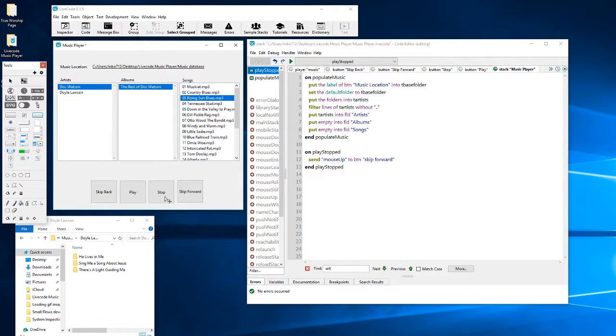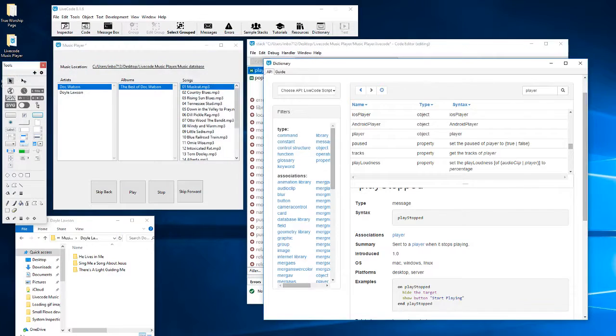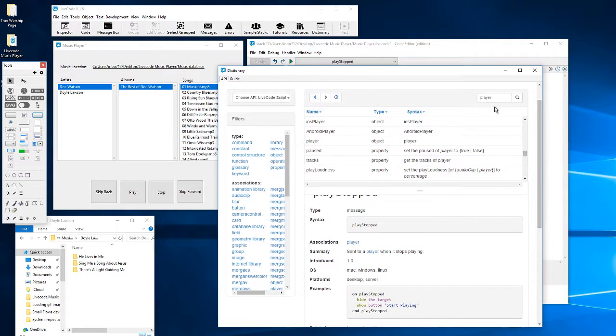Okay, Andrew. One other thing that we didn't do before is we want this player to, when this one song is finished, skip to the next song and play through all the tracks, just like a real player would do. And I figured out how to do it. I'm going to open up the dictionary here and show you what I looked at. First, I typed in player into the dictionary, and I went to the player object.